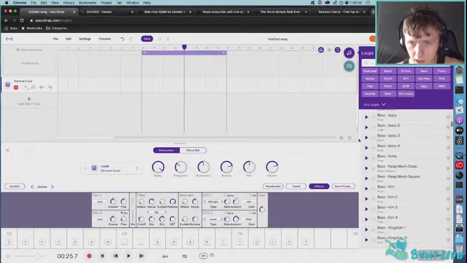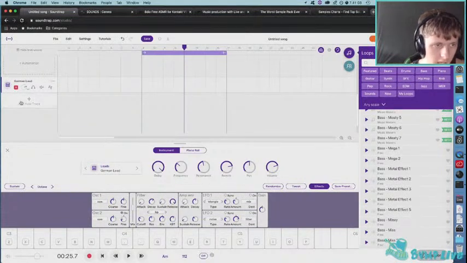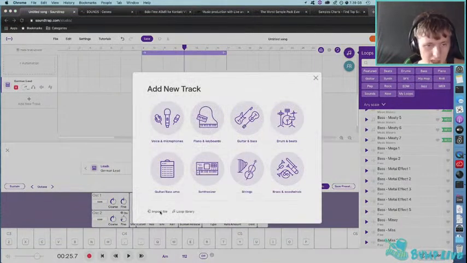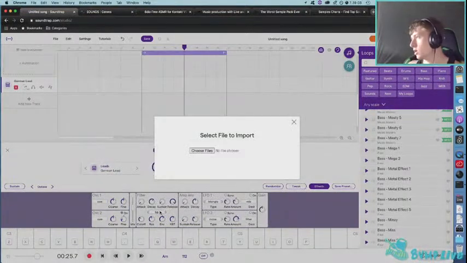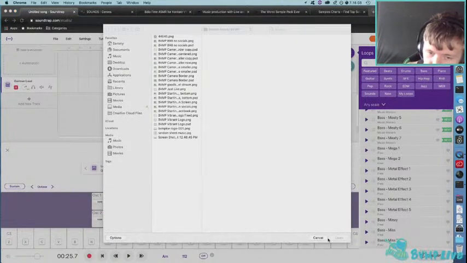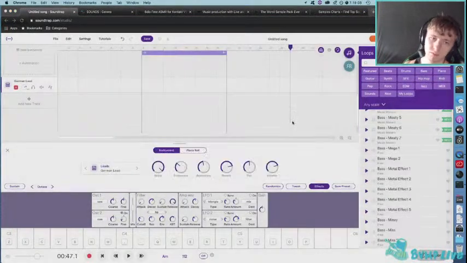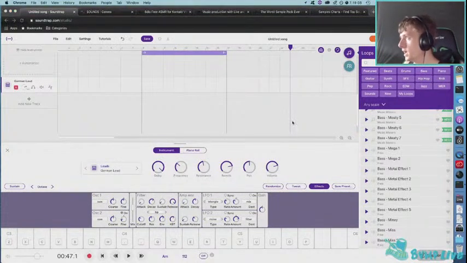So hint hint, you go down here, or let's see, let's go add new track. You can add a new track. We can go import file, and then you can go to the WAV file you've created using any other music app, and you can upload that to the website and use it in your song. So yeah, it's not just limited to this.